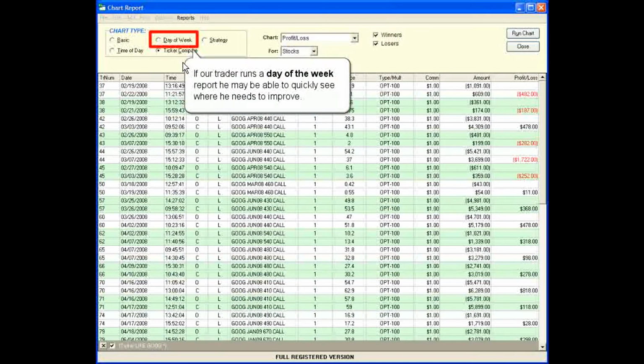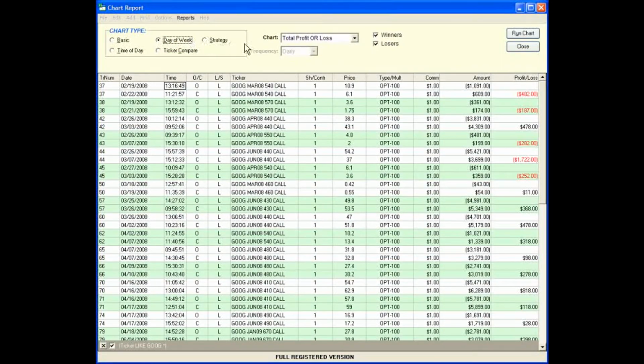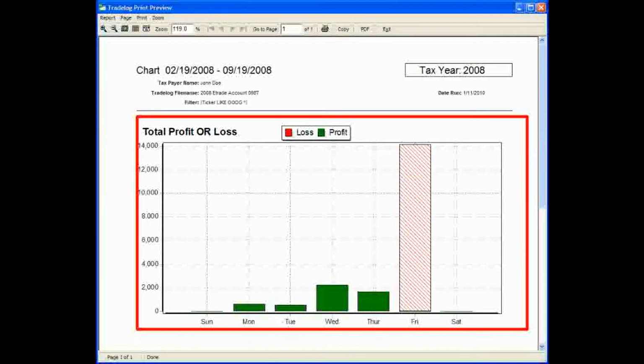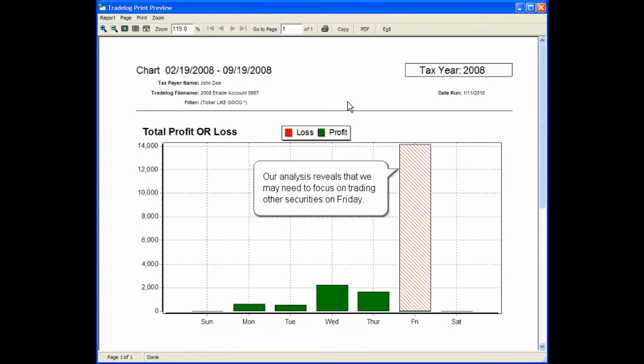If our trader runs a day of the week report, he may be able to quickly see where he needs to improve. Wednesday is our best day, while Friday is our worst. Our analysis reveals that we may need to focus on trading other securities on Friday.